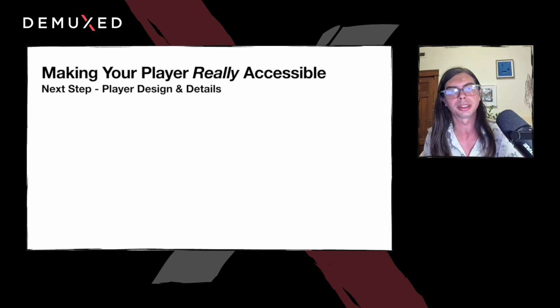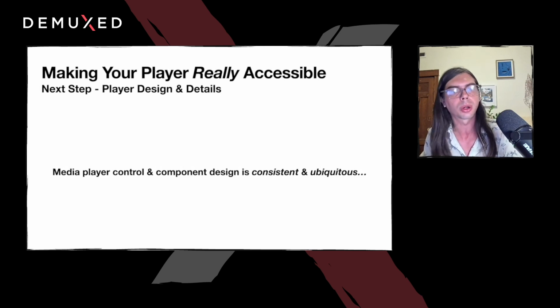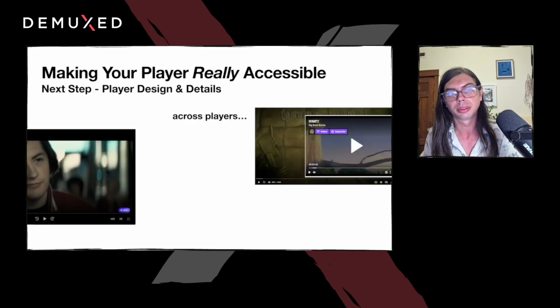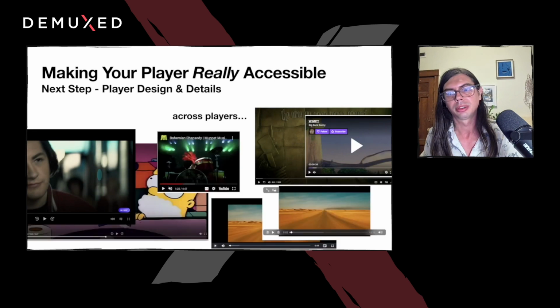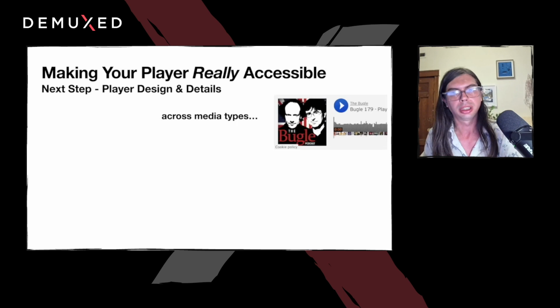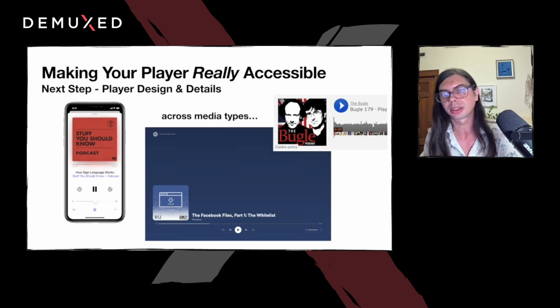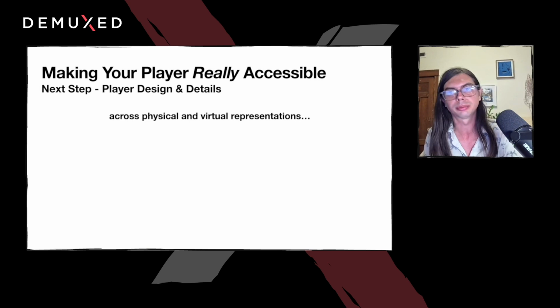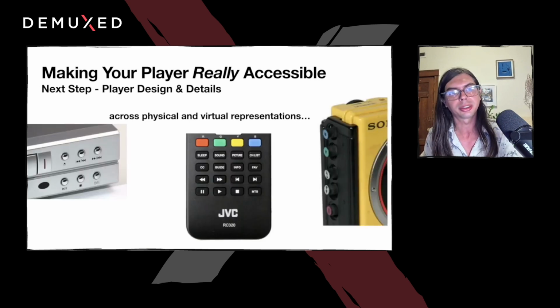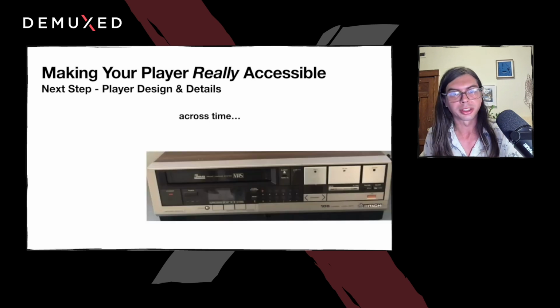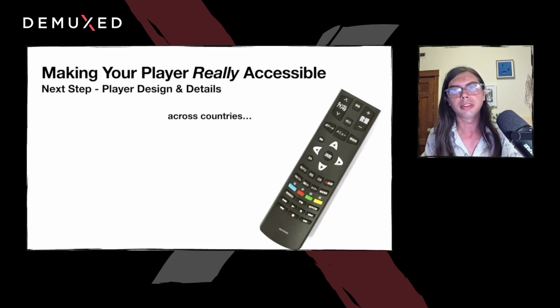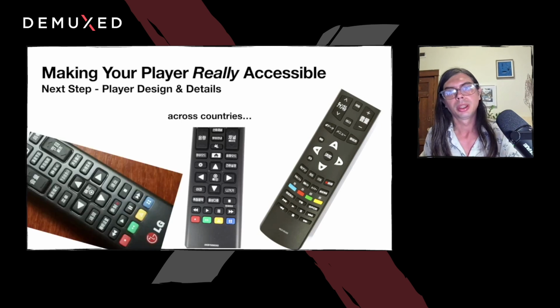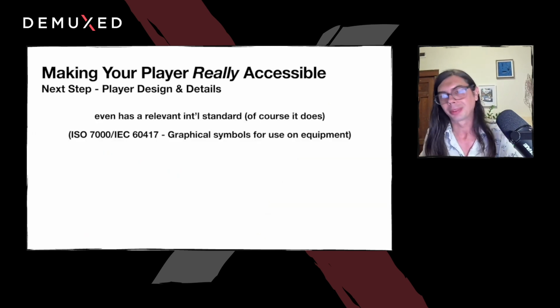One thing to note about player design is pretty much all the core player controls and components are consistent and ubiquitous. What I mean by that is, if you look at players, they all have the same controls, even across media types, whether it's podcast or audio playback for music. It's the same for physical devices. It's the same for things decades old, and even the same across multiple countries. There's even an international standard, of course there is, that defines some of these symbols.